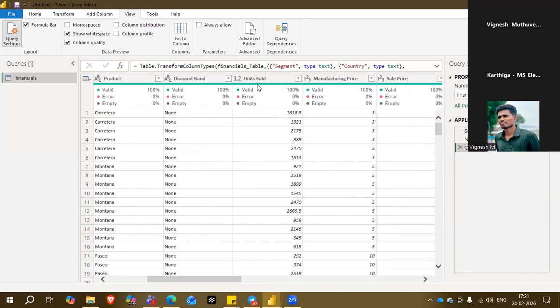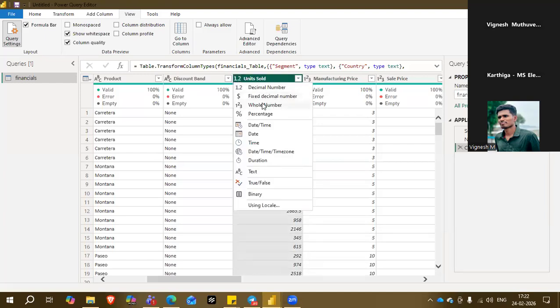First, many of you are saying units sold. Units sold can't be in point values, right? Mostly we sell units in whole numbers only. So we need to change the data type of Units Sold to whole number. Currently it is in decimal number, that's why it is showing 1.2 like that. We need to change it. How to change it? Just click on the icon and change it to whole number.